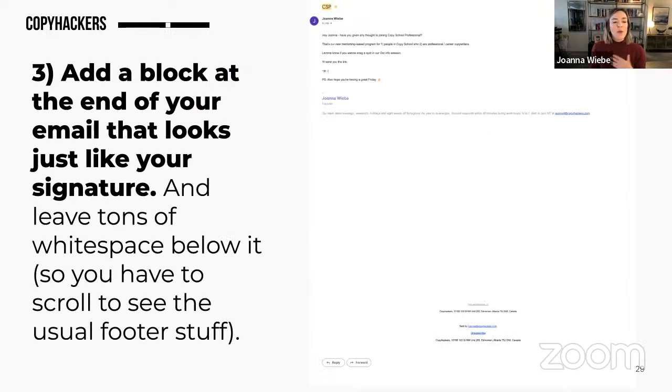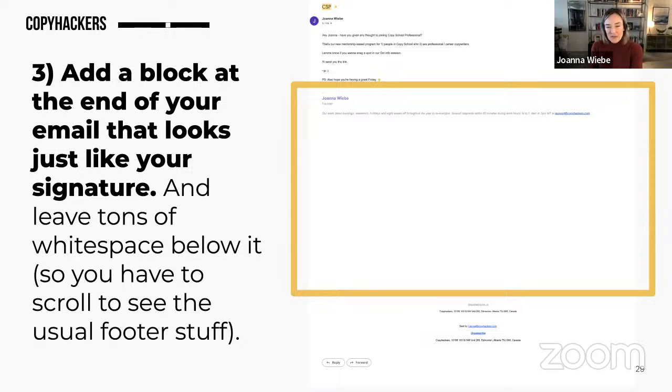So what we want to do is add a block at the end of the email that looks just like your actual signature, and then leave tons of white space below it so that you have to scroll to see the usual footer stuff. You still leave everything in there, but you have a nice big gap that your reader is unlikely to scroll down to unless they're ready to go unsubscribe, and then they'll do the quick thumb up the phone and your message will go flying by and they'll see the unsubscribe right there pretty easily. This is the part, the signature and a bunch of white space.